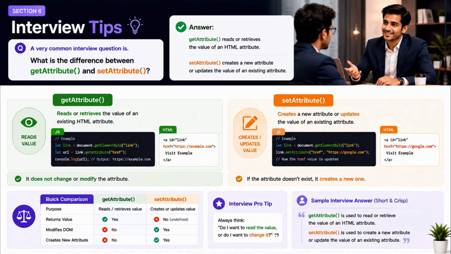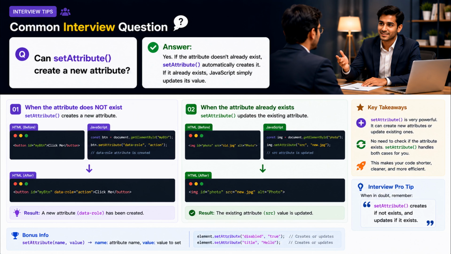Section 6. Interview tips. A very common interview question is, what is the difference between getAttribute and setAttribute? Answer: getAttribute reads or retrieves the value of an HTML attribute. setAttribute creates a new attribute or updates the value of an existing attribute. Another common interview question is, can setAttribute create a new attribute? Answer: yes. If the attribute doesn't already exist, setAttribute automatically creates it. If it already exists, JavaScript simply updates its value.